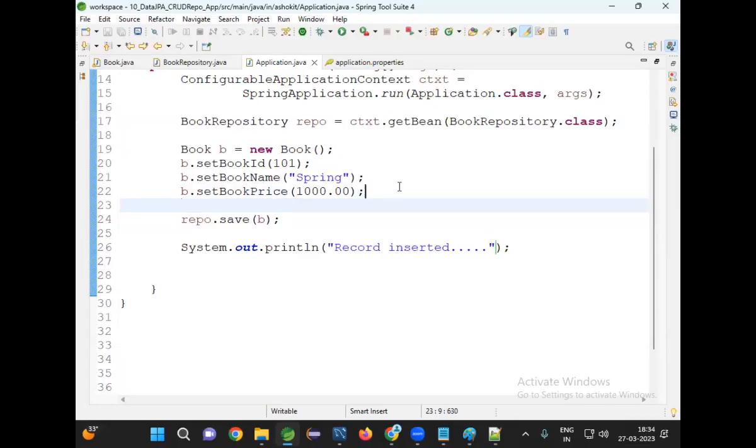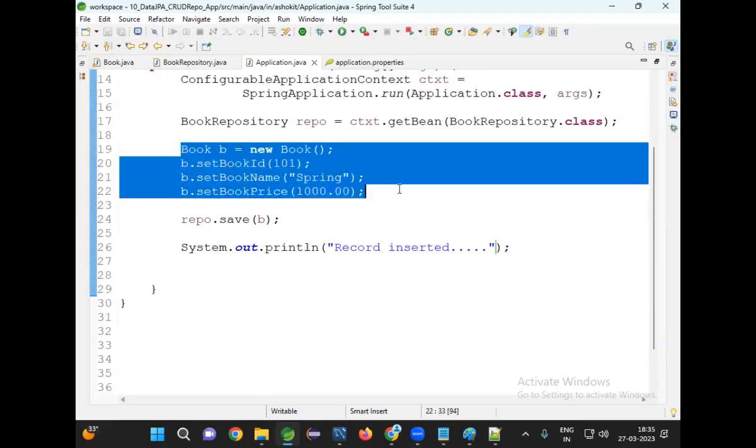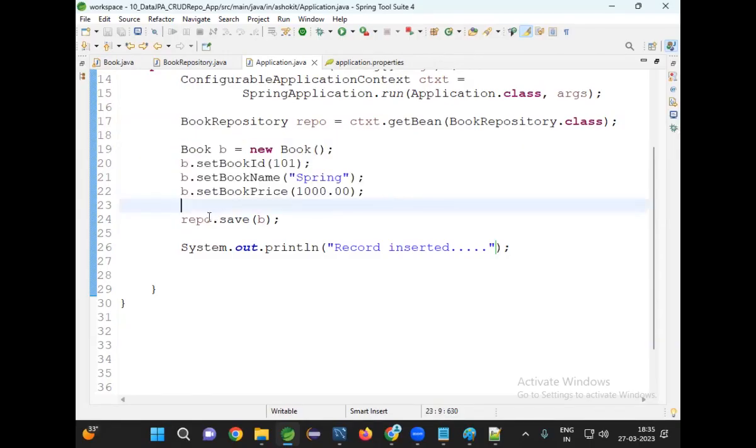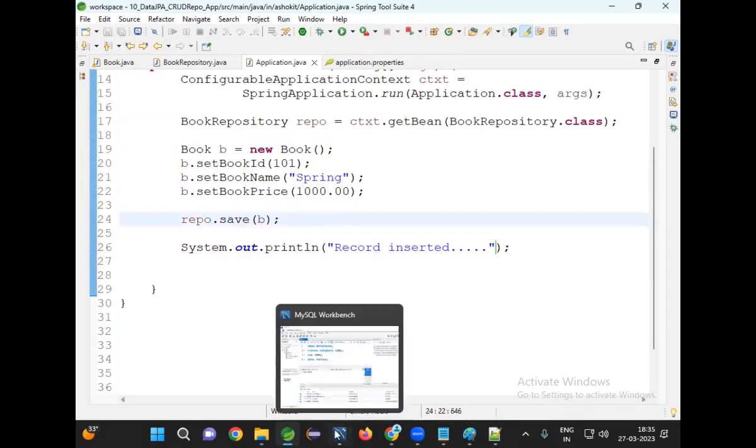Now I want to insert a record in the table. To insert a record in the table, I'm creating an entity object. I'm setting the data to the entity. I'm passing the entity to the save method. Go to the database.